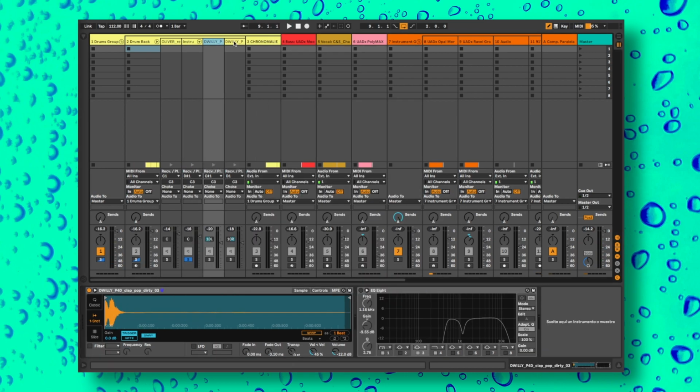The next two tracks that we find here on the drum rack are claps. I just used Ableton's equalizer and that's it.